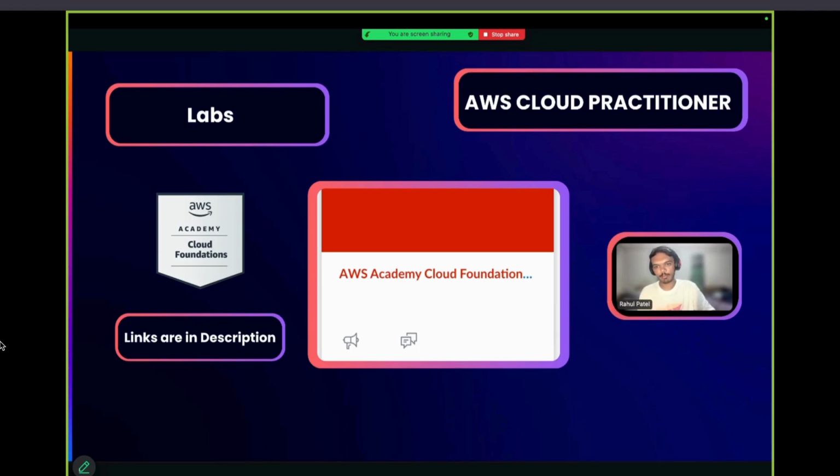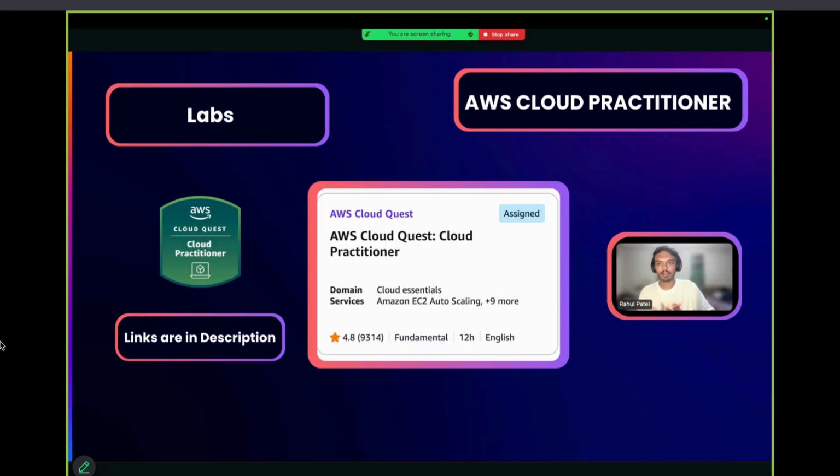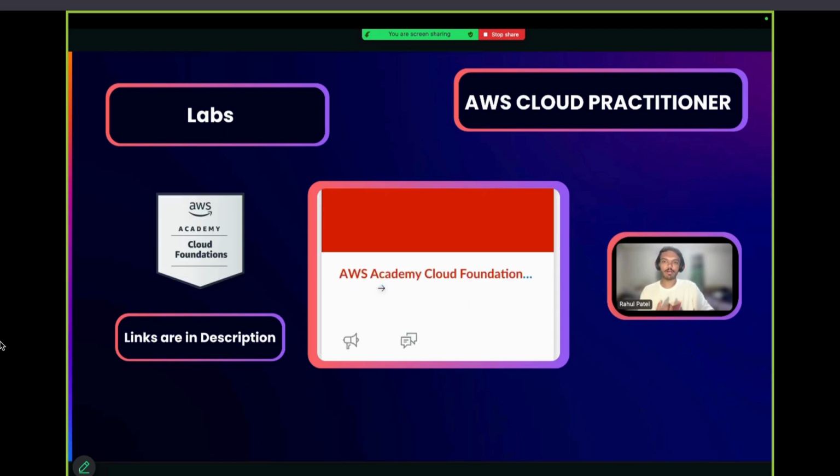But if you have access to the Academy, go through the labs at least once or twice, because these labs are really a gem for you. CloudQuest is also a gem, but the Academy is the best one. If you are able to access it, it's good. If you are not, then CloudQuest is enough.